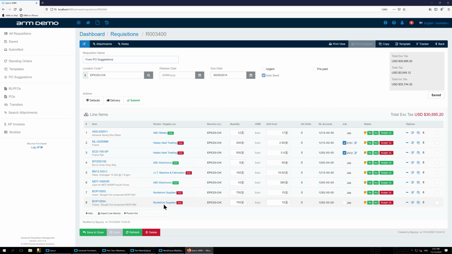This is one of the great things about ARM. We don't need to create a separate requisition for each vendor. The user can simply put them all in the one requisition, and ARM will sort them out upon submission. We can also see GL account information. There's a few different GL accounts being hit here.